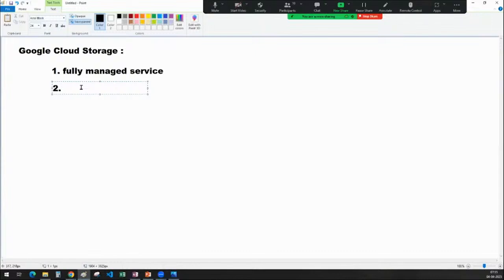Sir, now I understand that it is a fully managed service. So the infrastructure will be taken care of by the GCP. That is fine. So now tell me what kind of service Google Cloud Storage is. What is the main intention of having Google Cloud Storage in the GCP? If you ask me, it is a service for storing and retrieving the data.